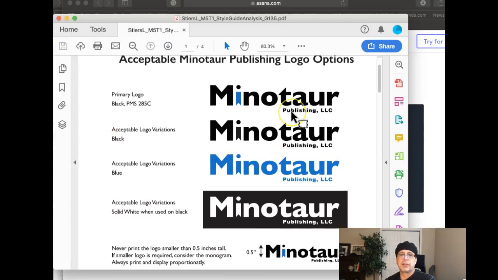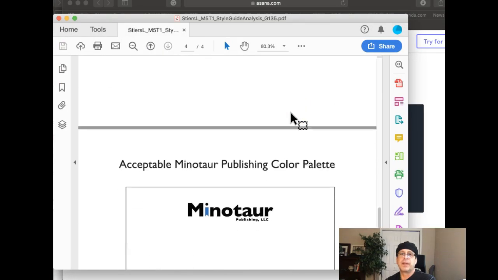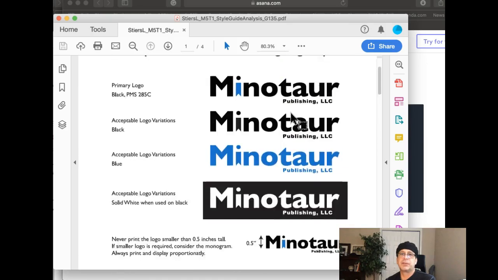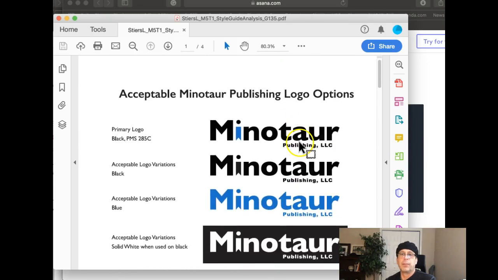So we need assured clear distance. We need some logo don'ts, and then also address that issue for the logo, word mark, and monogram.